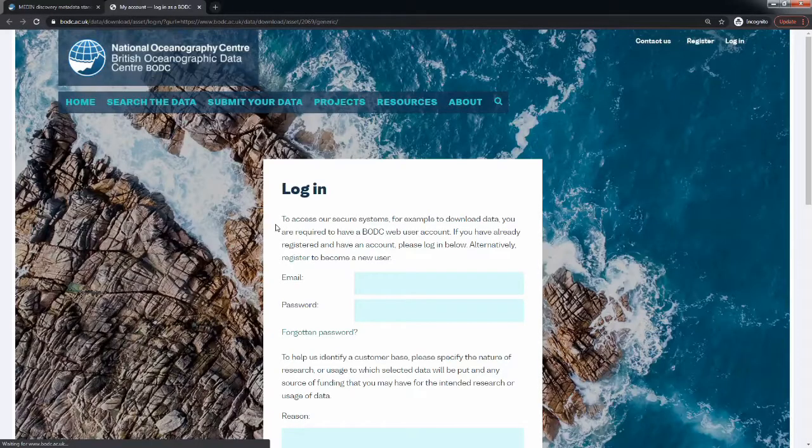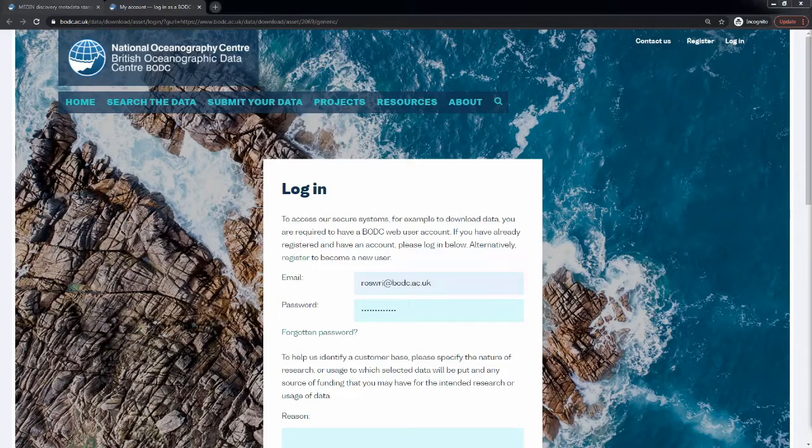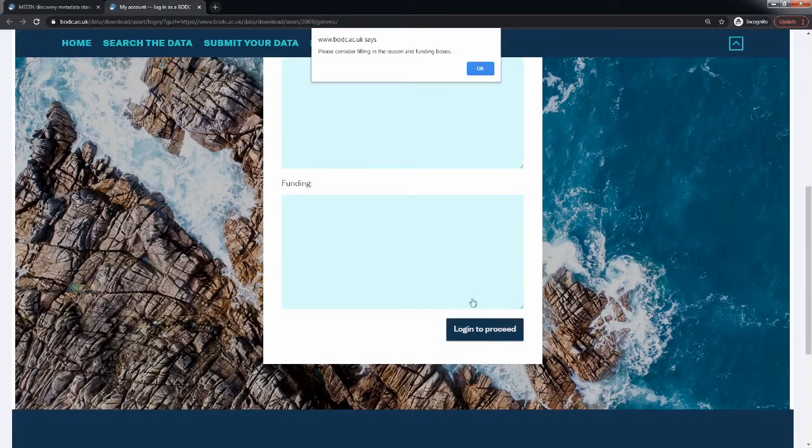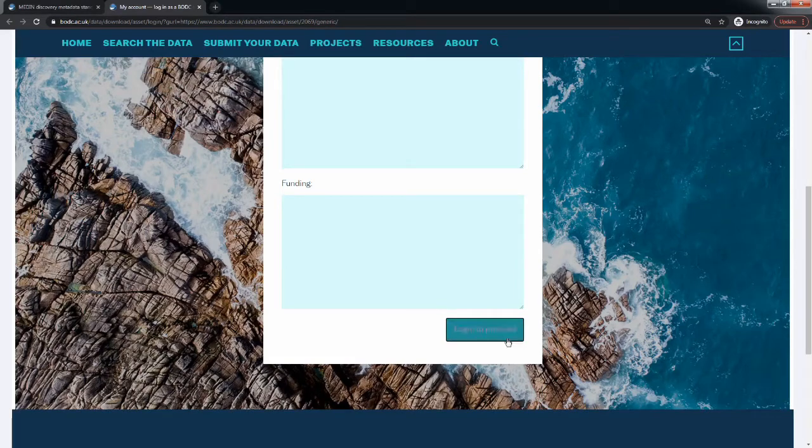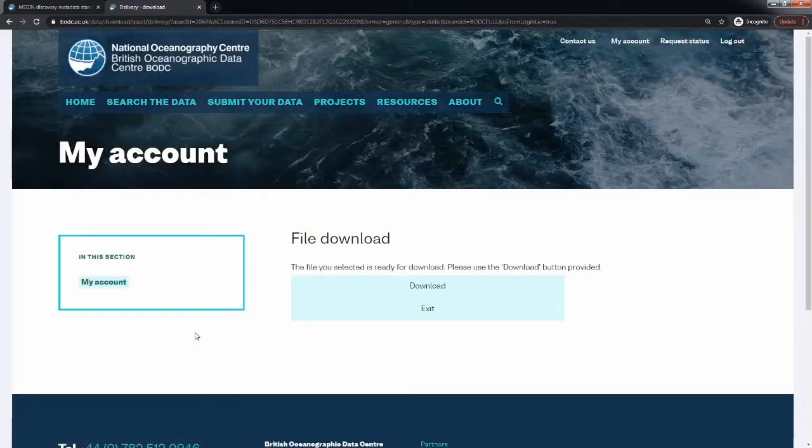The software is free, but it's hosted by the British Oceanographic Data Centre, so you'll need to register for a free account before you can access it. So we'll continue to log in. And this will give us the option to download.